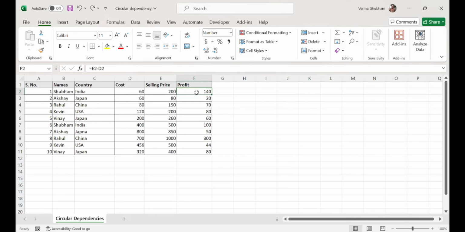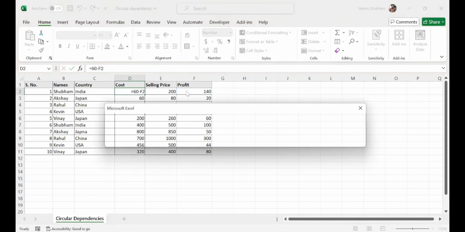Now what I will do, let's suppose I want to subtract the profit column from the cost. So what can I do? I will simply select the cost column cell and here I will write equal to. I want cost minus profit. So let me select the minus sign here, select this profit cell and hit enter.